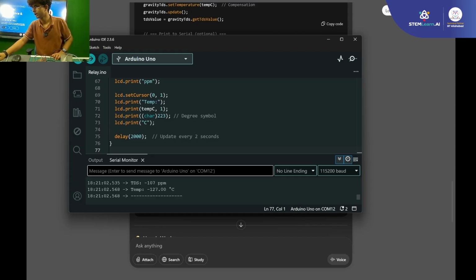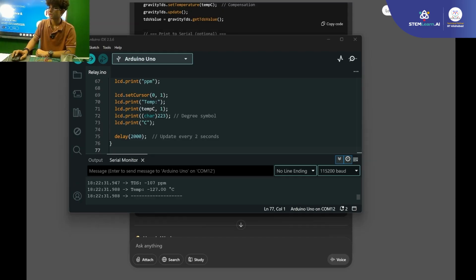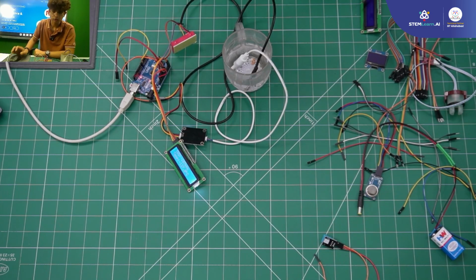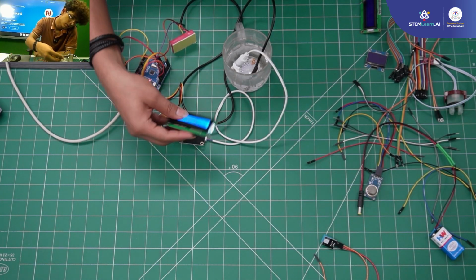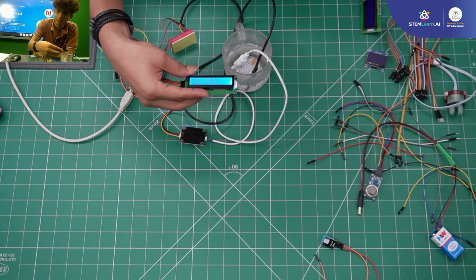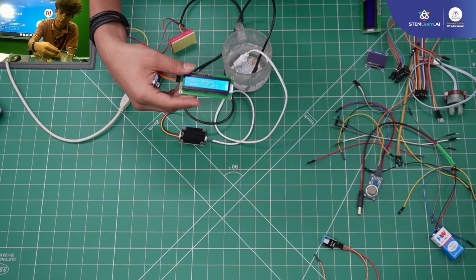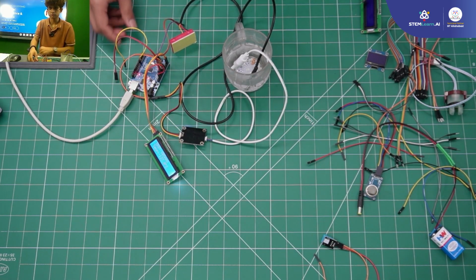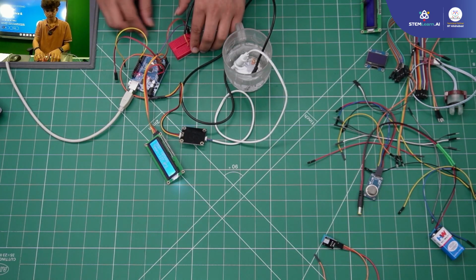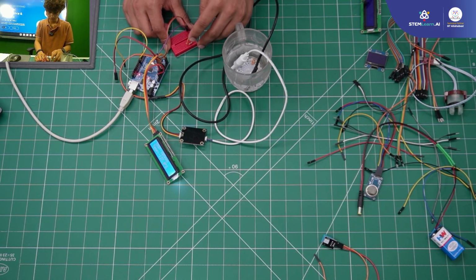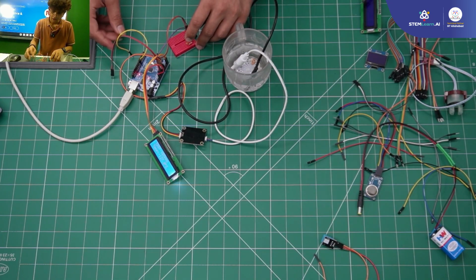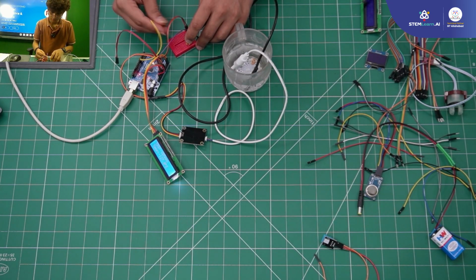Let's check now. I'll switch to hand cam. Okay, it is printing some values, but it's printing minus 107, minus 127, something like that. Why is it so? Let's try debugging. Okay, I don't see any signal pin connected to the Arduino. That's the mistake. I forgot to connect pin number 7 with the Arduino.